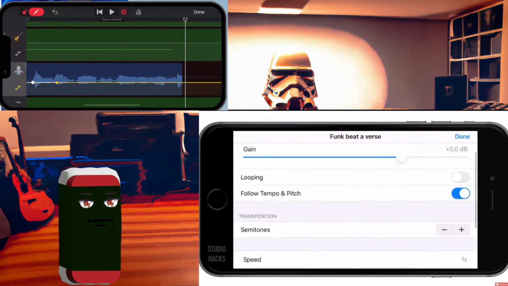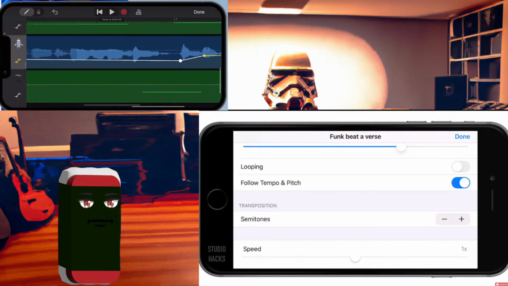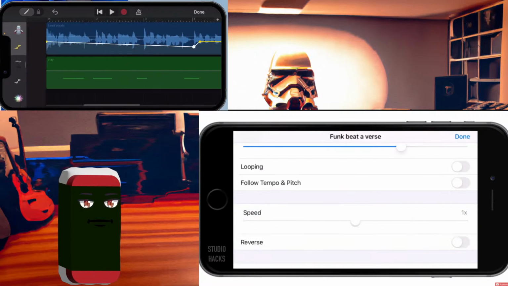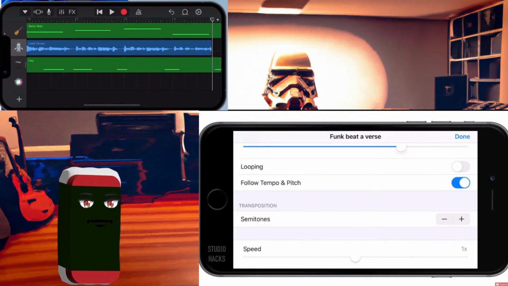Follow tempo and pitch is an item where if we do a global transpose or we change the beats per minute, a lot of the Apple loops will actually follow along. If you don't want them to follow along with the pitch or the tempo, you can switch that off. We can transpose the audio up as many semitones as we like, or down.